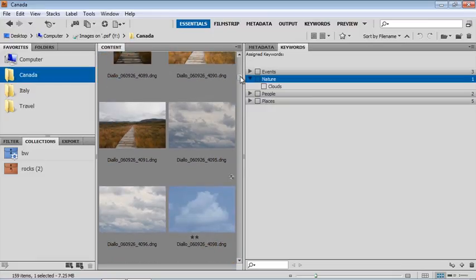I'm going to scroll down here in the content window. And let's find some clouds. There we go. We've got 3 of them. I'm going to click to select the first image. You can see that I have already assigned the keyword clouds to it. To assign a keyword, all you have to do is click on the box next to the word in the keyword panel. I'm going to click this second image. That has been assigned clouds as well.